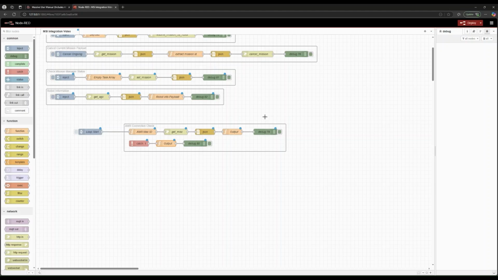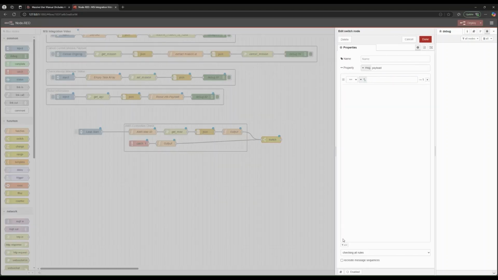Let's decide what to do in each case using a switch node. We can delete the debug nodes in this case and connect up the switch node. Here, let us catch two conditions: AMR offline and AMR online in the first and second space.